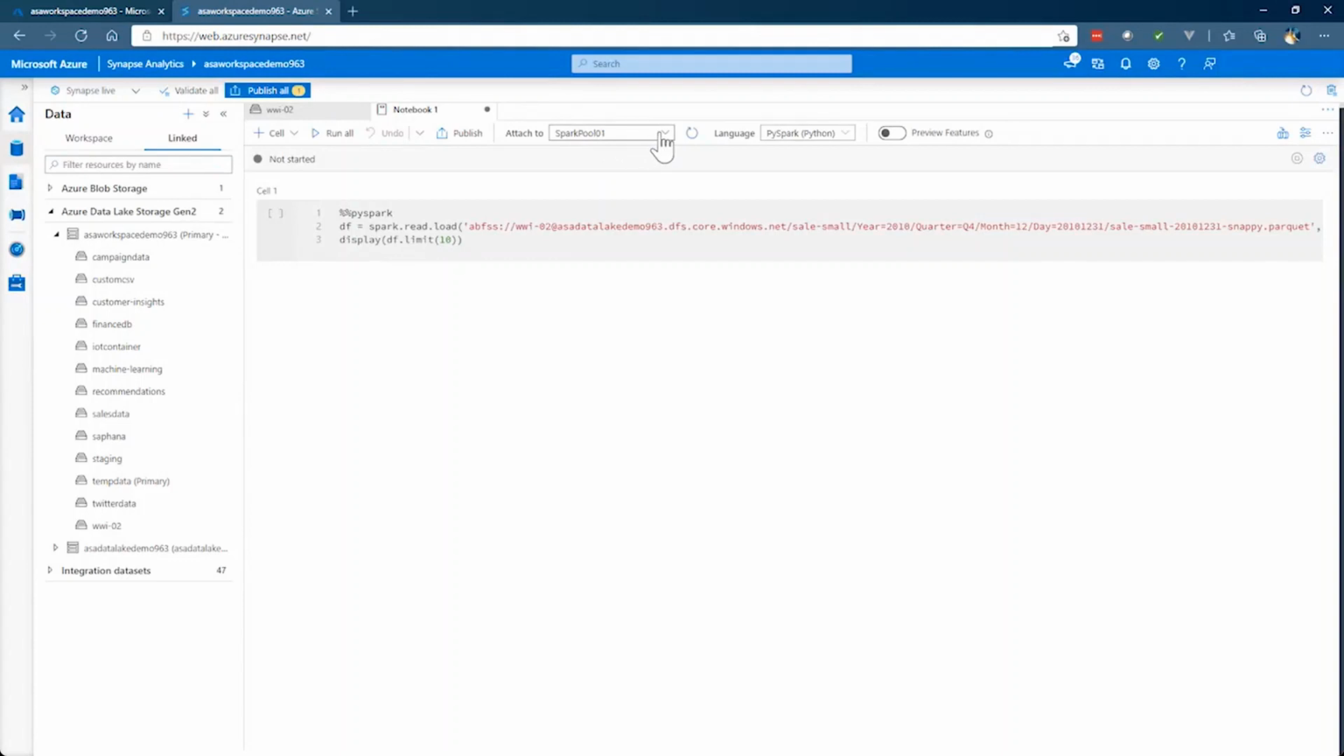Our first option here is to attach to an appropriate Spark pool. We have just one. We can manage the pools and add additional ones, maybe that have different configurations or different sizes and scaling. We can also choose the default language. We have Python, but we can choose Scala, C#, and Spark SQL, which is a T-SQL-like syntax.